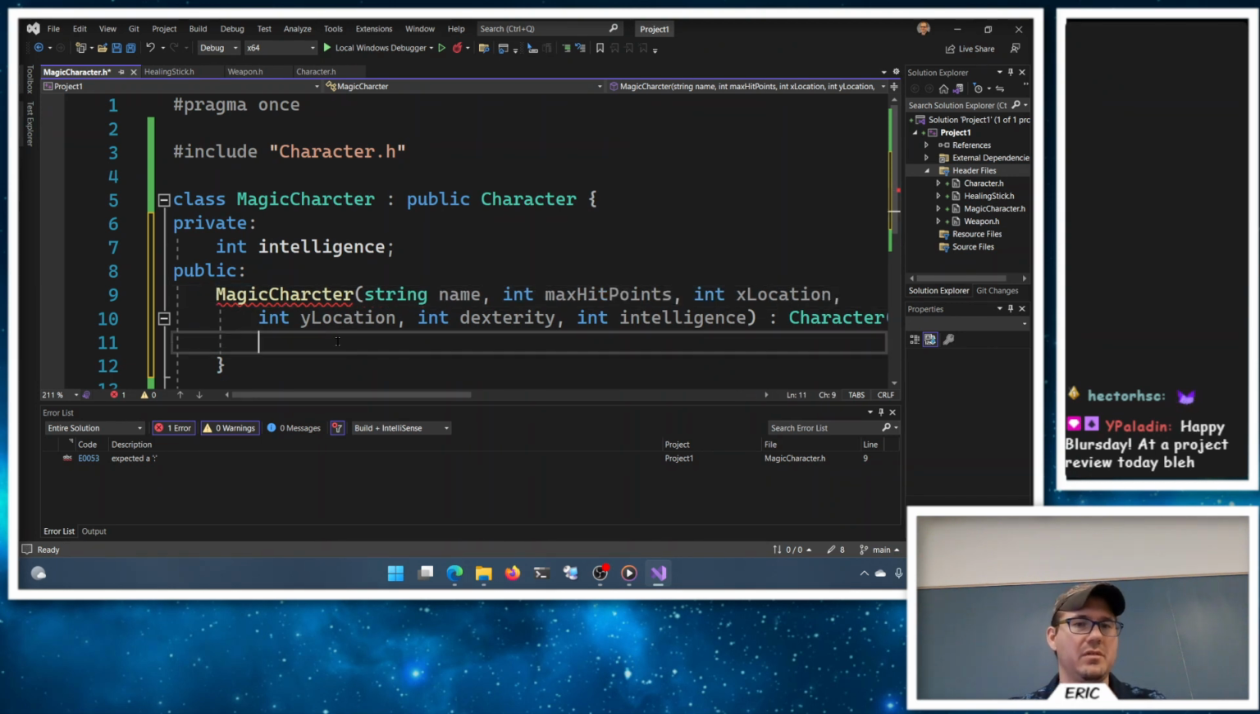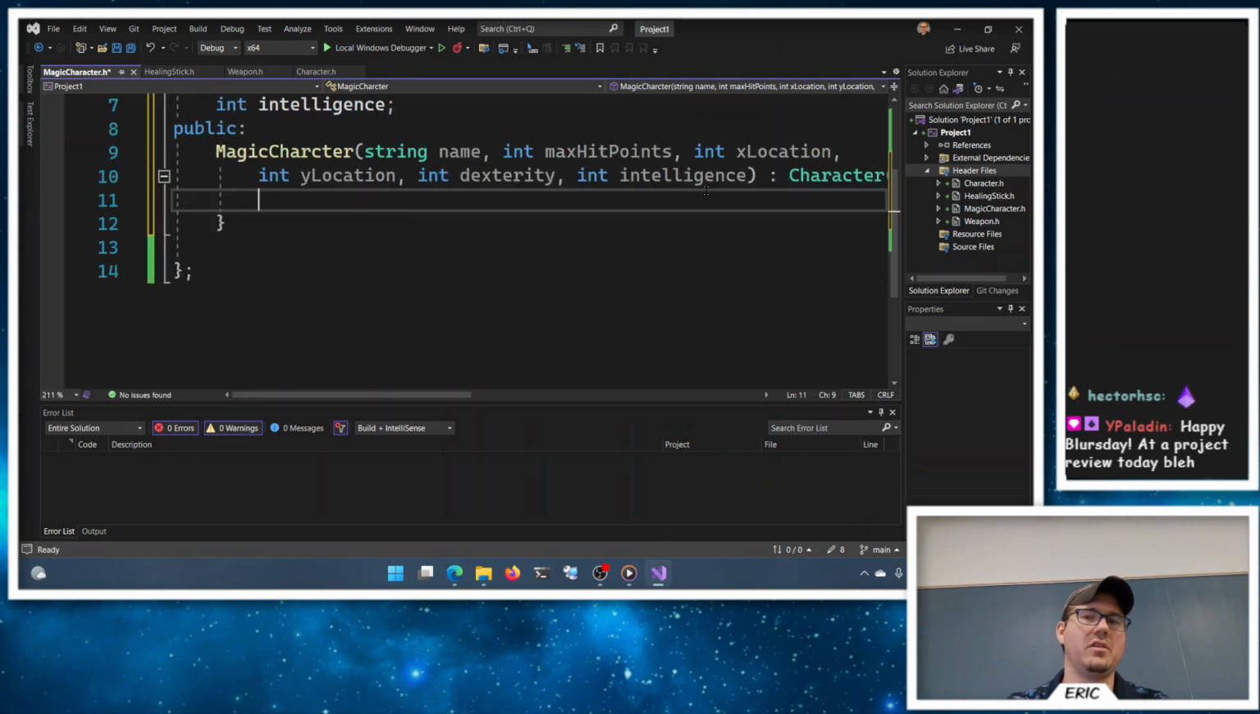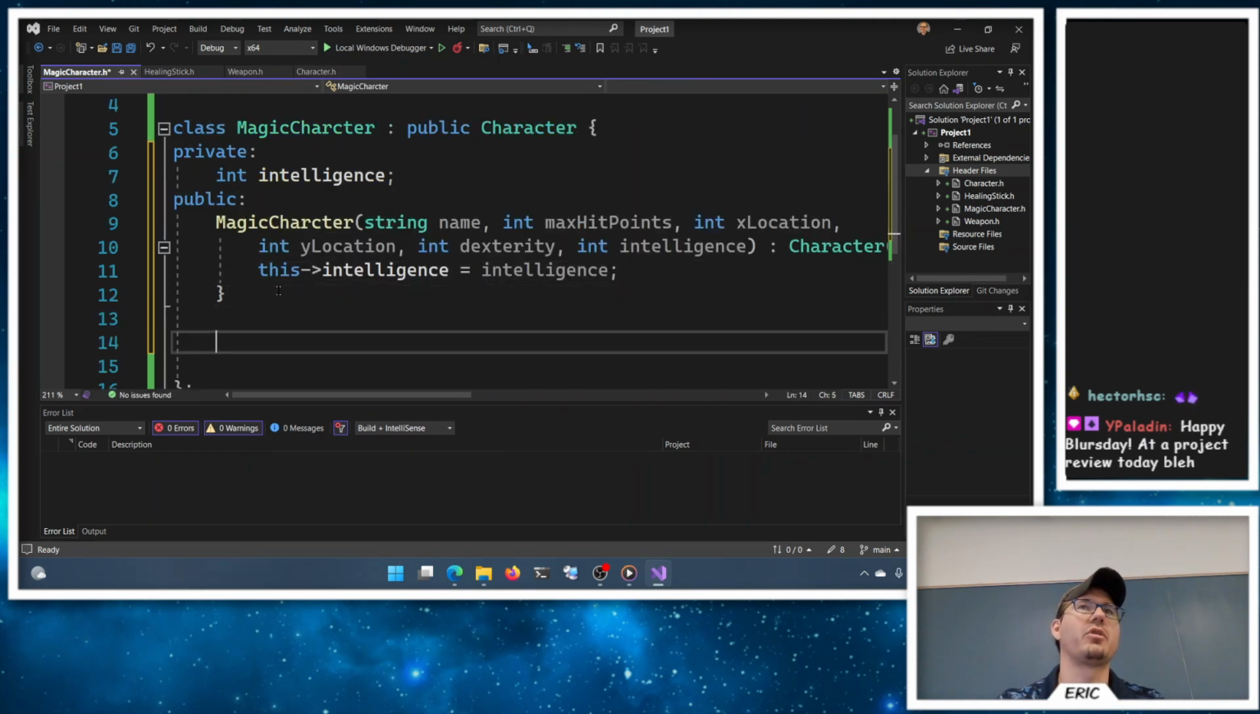Why? Added the public again. Okay. So then I can set my intelligence to the intelligence you give me. Intelligence. I can't spell the word intelligence. That's a bad sign, right? There we go. Copy paste. Cool. Then we're going to override attack. Right. So this would be a string for attack given a character target.